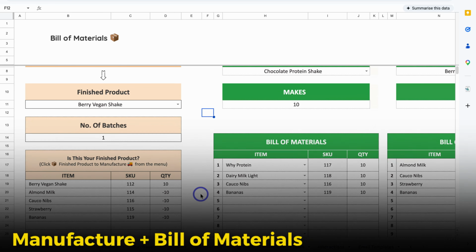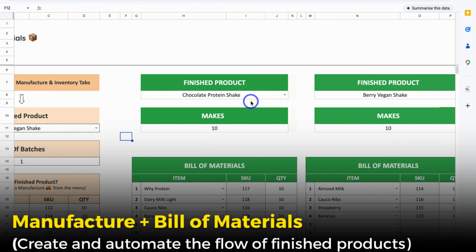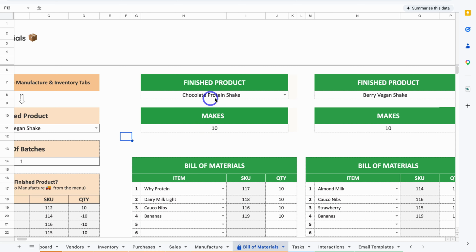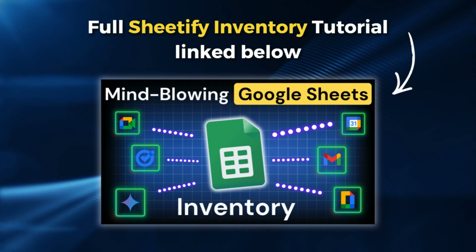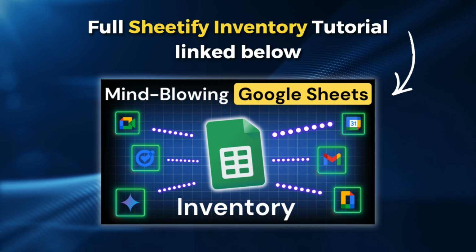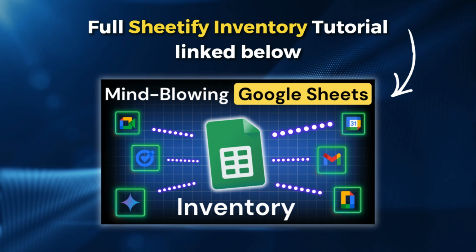Today, we'll be diving into manufacture and bill of materials. This is the workflow in creating finished products using materials and how this all works inside this inventory system. If you're completely new to Sheetify Inventory, I'll add a complete dedicated Sheetify Inventory tutorial down below in the description for you to check out.